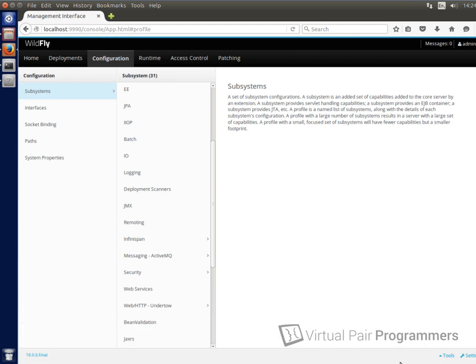You can check it's up and running by visiting the page on the localhost console under configuration and then subsystems, and checking that you've got messaging ActiveMQ as an option here. Okay, so we're now ready to start.